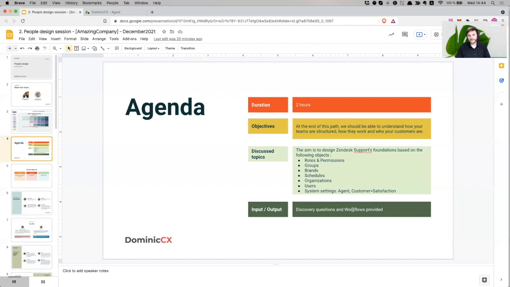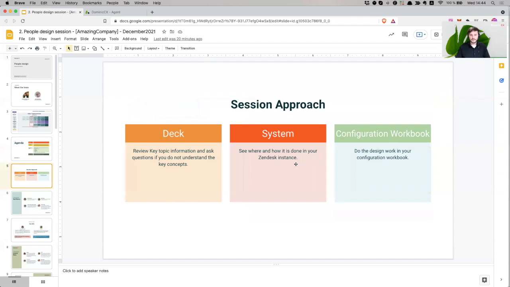We also have discovery, so the input and output, discovery questions and workflows provided, which I'm going to be sharing with you. All right, so now I've covered this a little bit. The sessions approach is that we have this deck that we go through, and then we go into the system in Zendesk, and then we have a configuration workbook which is basically the homework.